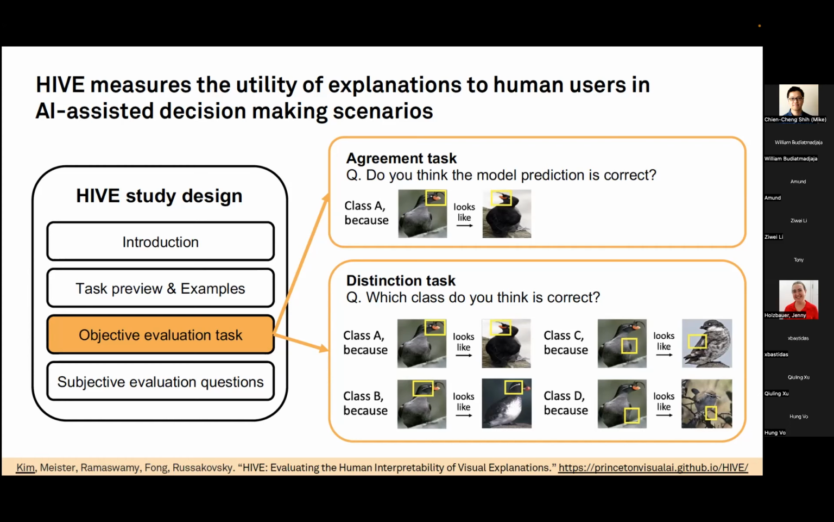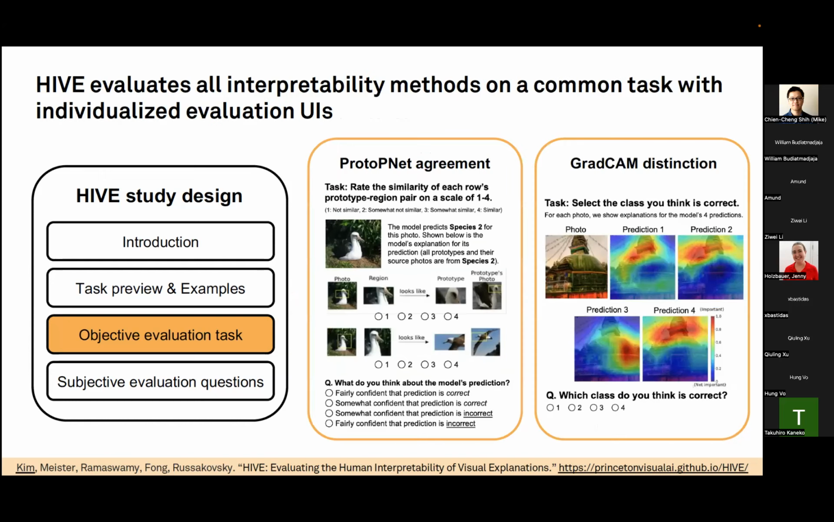Also note that we don't show class labels intentionally because we want the users to focus on the explanations rather than use their prior knowledge in completing this task. So we show them as like class A, B, C, D, or class 1, 2, 3, and so on. HIVE also allows for cross-method comparison because we evaluate all interpretability methods on a common task.